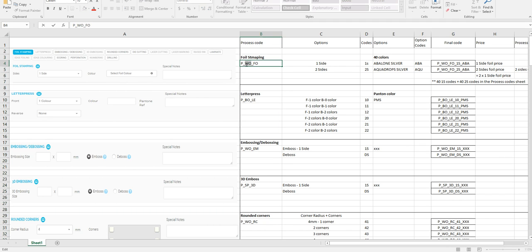WO is your code of the supplier. We've got a referencing spreadsheet where all these short codes reference a supplier's name, right? So this is who we purchase that finish from. And then underscore, the next section is FO, which is an abbreviation or code for foiling, yeah? So it's the first two letters of the process.